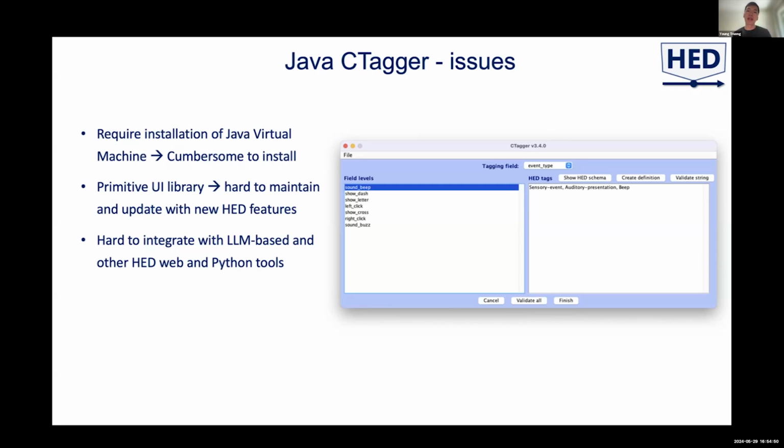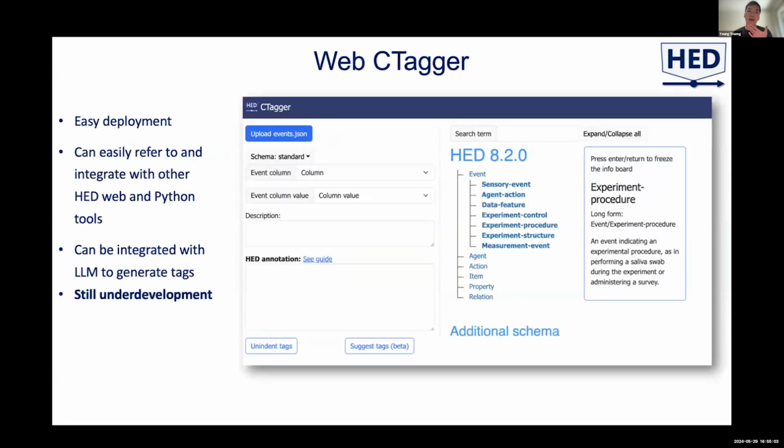HED. And then lastly, we also want to start integrating more large language model capacity to help with the annotation process. And a lot of libraries available are through Python. So we decided to switch to developing a web CTagger. And because it's going to be a web app, it will be deployed easily on the web browser. You can just call a URL and you have the web CTagger available for you to start your annotation.